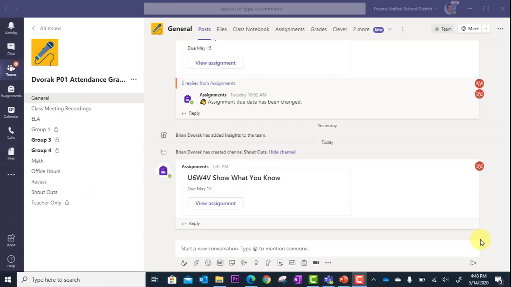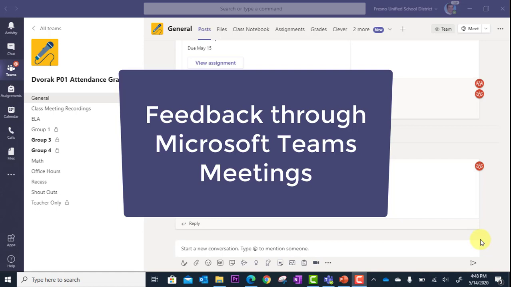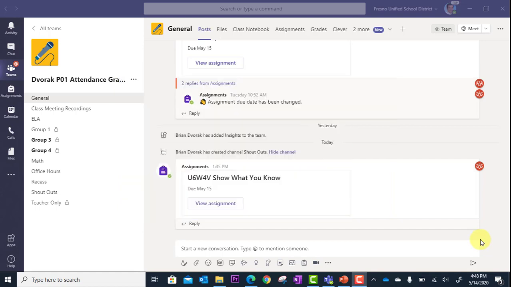Teams meetings are a great way to provide feedback to your students, either in small groups or one-on-one. Now, there's a couple of ways you can schedule your meeting with students. One way is to schedule it to happen in the future by going to your calendar in Teams over here on the Teams navigation bar at the left.